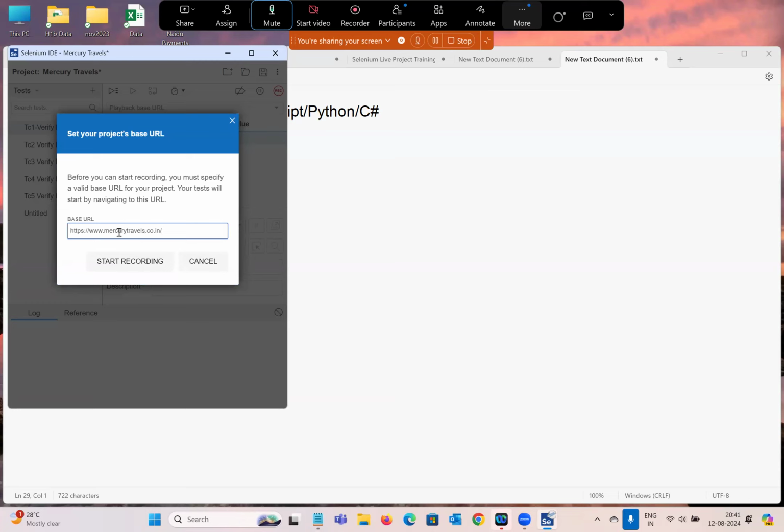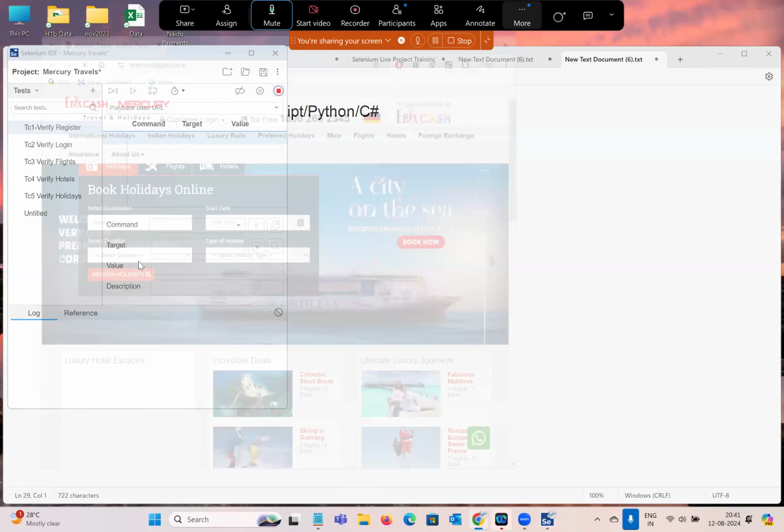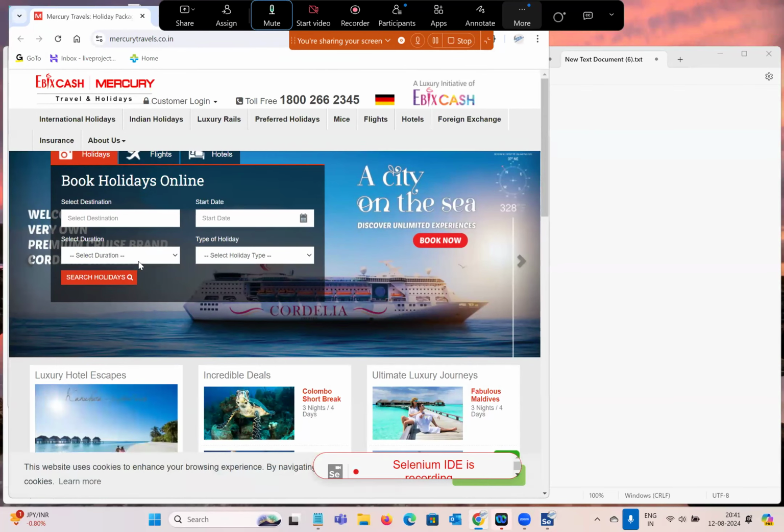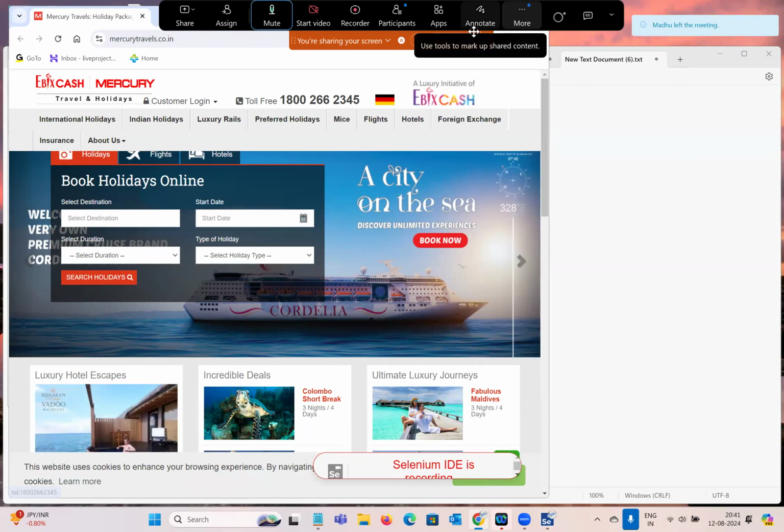Then what happens? If I click on start recording, the browser will be launched and navigate to the page. So click on start recording. Observe, guys, what happened. See, the browser opened. I'll maximize this.